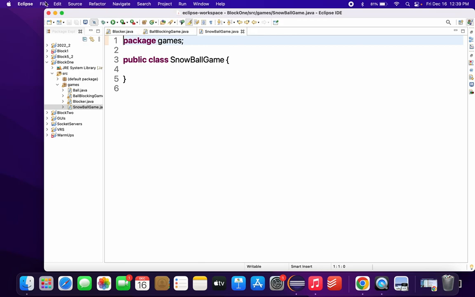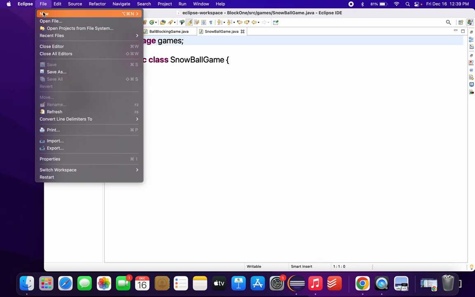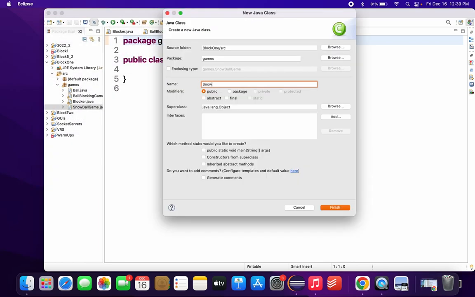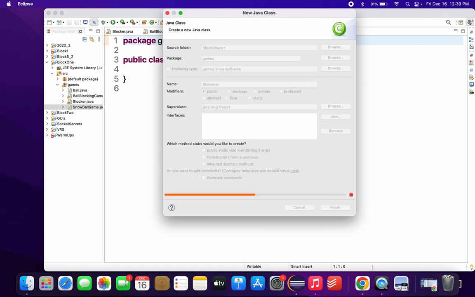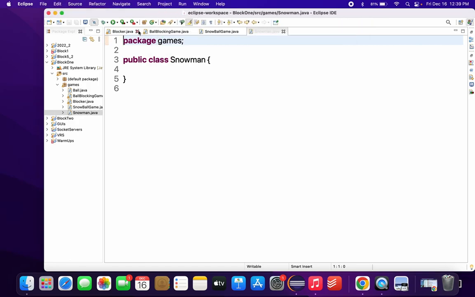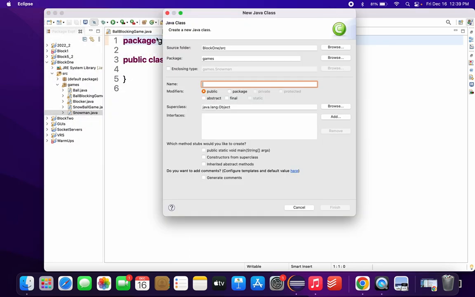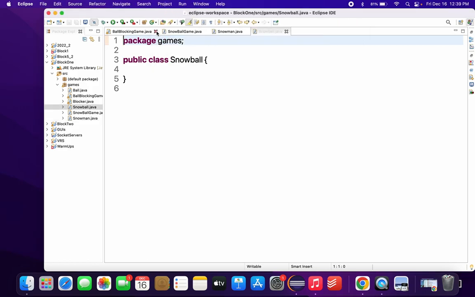Then we're going to have a second class. Make a second class, and this is going to be the snowman. This is where the object of the snowman is going to exist. And then finally, we are going to have the snowball. This is going to be the snowball dropping from the sky that the snowman is supposed to catch. So first, let's build the snowman.